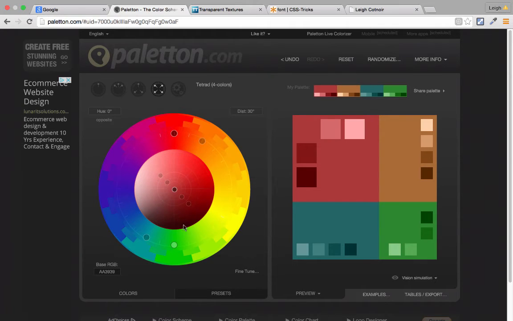I'm going to stick with the tetrad, and I'm going to try to do something a little bit more saturated and a little bit more vibrant. So maybe I could come, you can see how I'm moving around the blue, and it's also adjusting its complement across the color wheel.